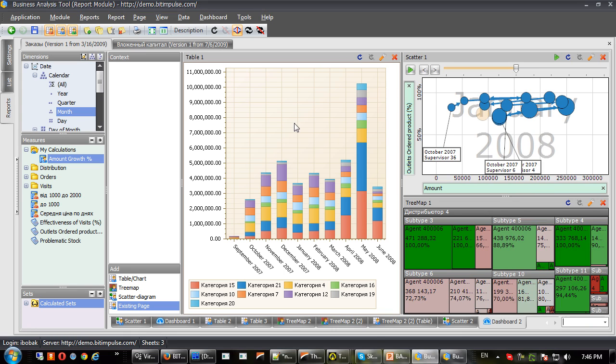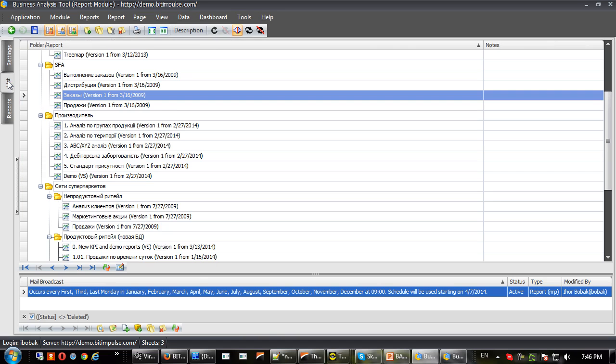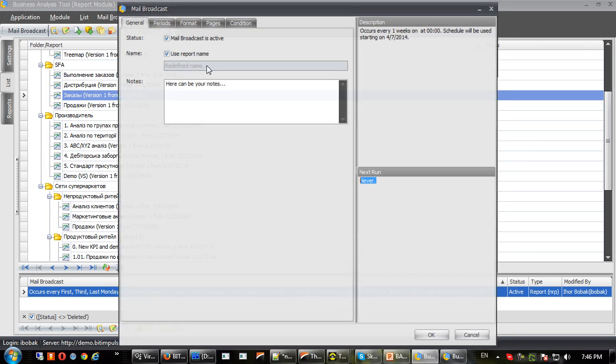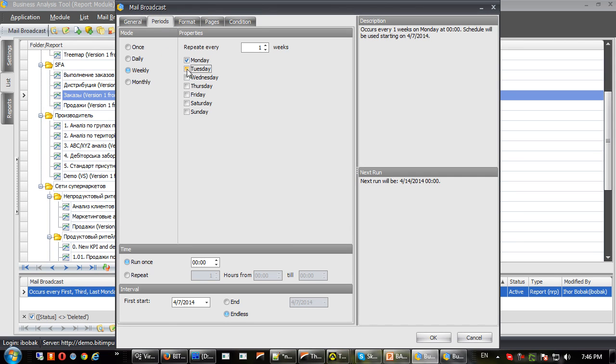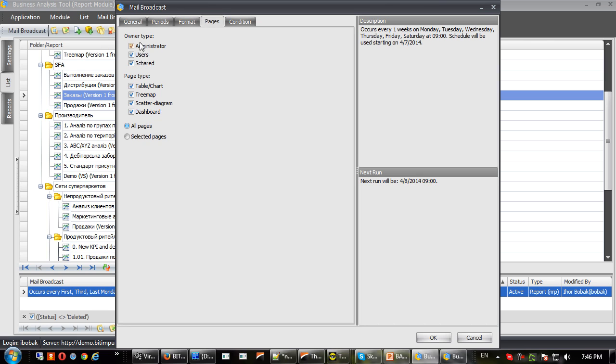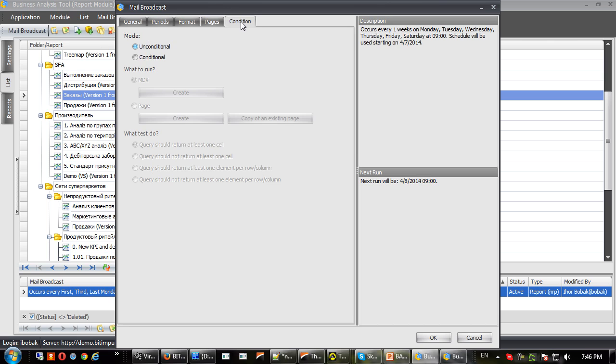Together with powerful data analysis features, the user can get his reports by schedule. For example, he can subscribe to receiving them on some days, at some hour. He can select which pages will be sent to him, and he can select the condition. It can be either unconditional or when some condition is met. For example, we can set up to send a report in the case if we got any sales less than 10% in comparison to the previous week. Here we can create this condition.